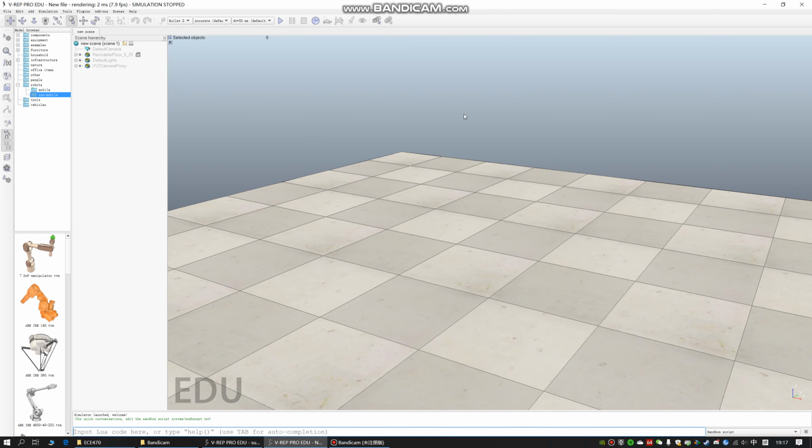Hi everyone. This video is an introduction to VRAP, and you may need this for your project in ECE470. This is a simulation software for your robots. And as you can see, the left corner here is about your vision camera.